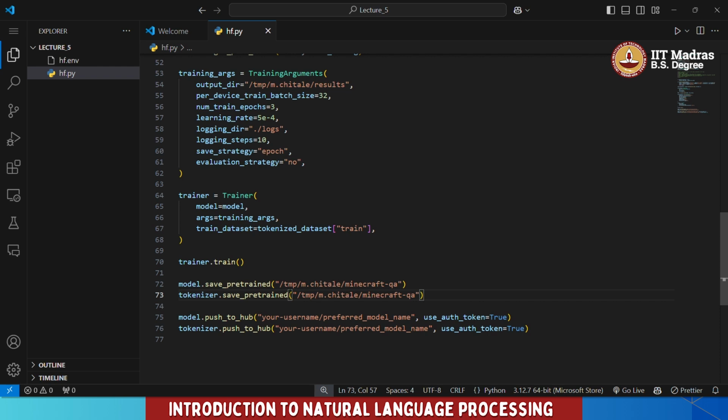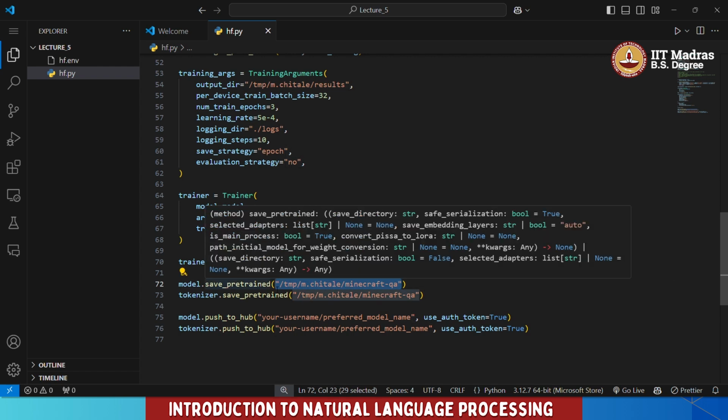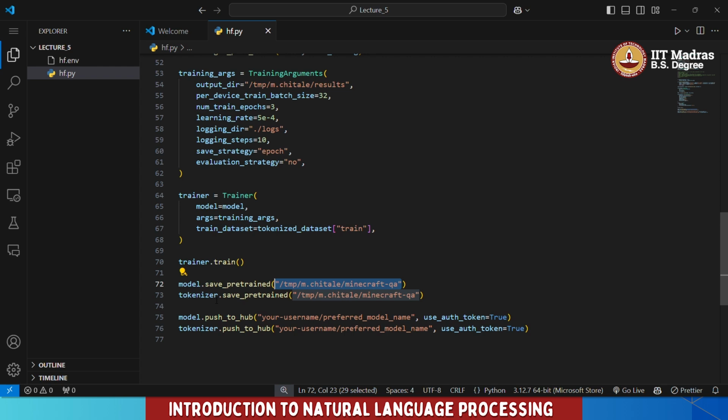Anyways, yeah, coming back to the lecture. So this is save pretrained. Since this code was running on the server, this is the local directory of the server where I wanted to save it.